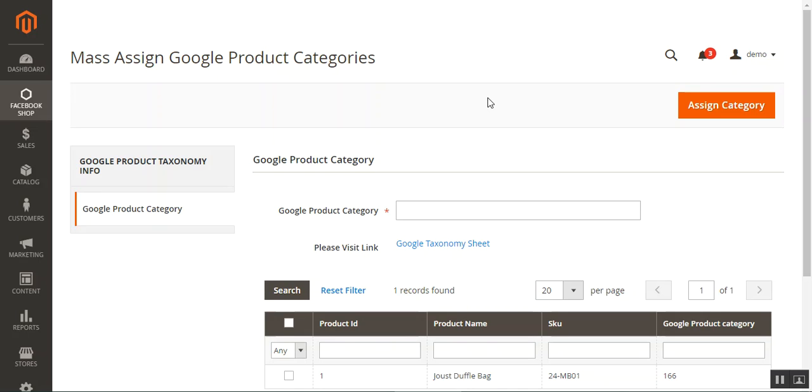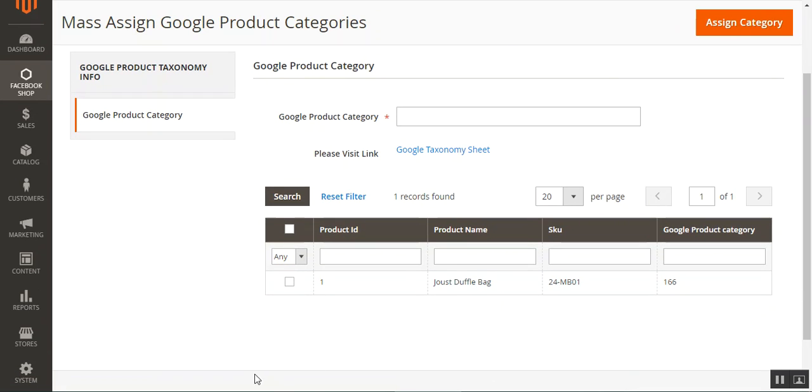And for the mass assignment of the category, select the enabled products from the product list. And once the admin selects the products, then he'll have to enter the Google product category. So let me show you that. All of the products will be displayed here. So you need to check the products here, and then you can enter the Google product category here. So I'll just enter 166, and we can do this in bulk for the products.